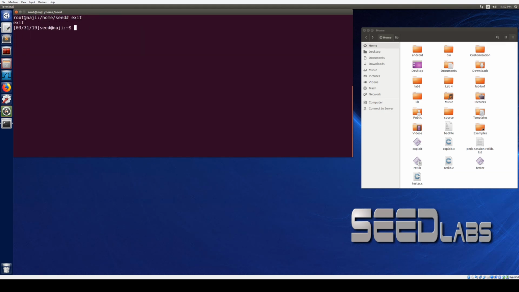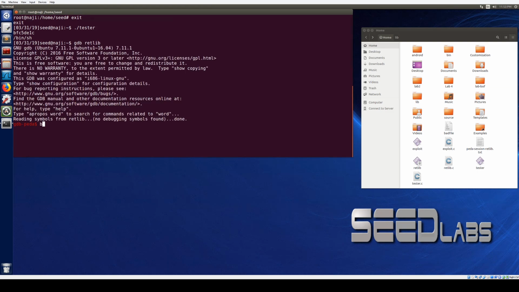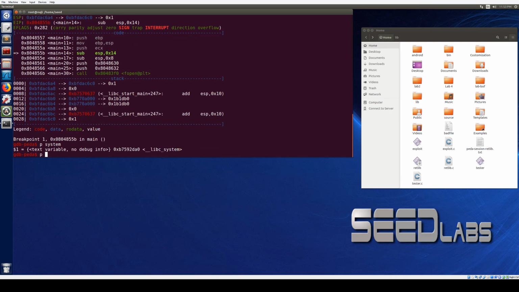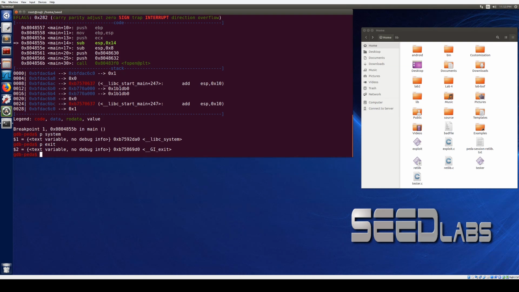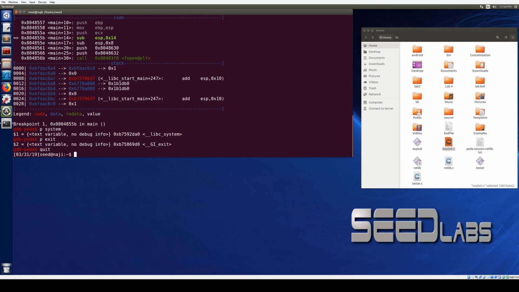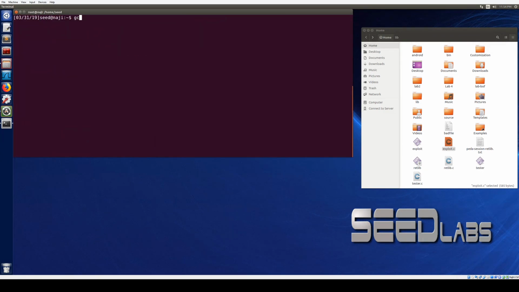Exit root. See that the address changes as well. Print main, print system, print exit. So again, edit that exploit. Okay, now we can go on and compile our exploit program again to see what happens this time.